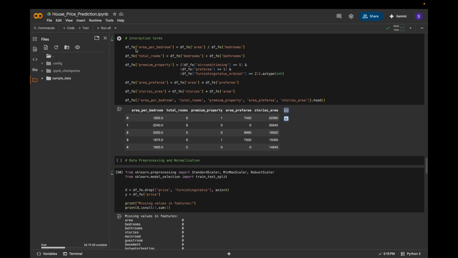Next, we move on to interaction terms. So dffe brackets area per bedroom is equal to dffe brackets area divided by dffe brackets bedrooms. Basically, this creates a new feature by dividing the total area by the total number of bedrooms in the house to find the average area per bedroom in square feet or meters. Then we move on to dffe total rooms is equal to dffe bedrooms plus dffe bathrooms. Basically, it adds up the total number of bedrooms and bathrooms to represent the total room count.